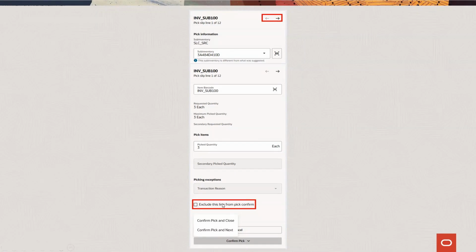For some reason, if you're not ready to pick some of the items within the pick slip, you can exclude the lines from pick confirm. So that specific line will be excluded and will be available for picking at a later time. You can move to the next line by clicking this when you exclude the line from pick confirm. And finally, you can confirm all the lines, all the items within the pick slip, and close.